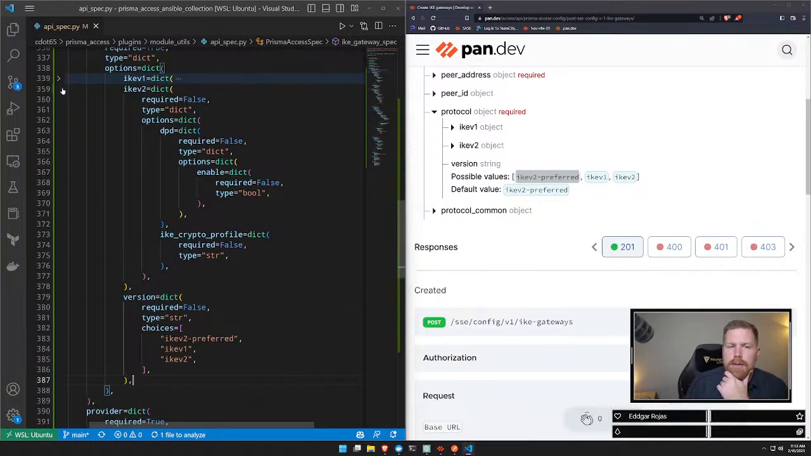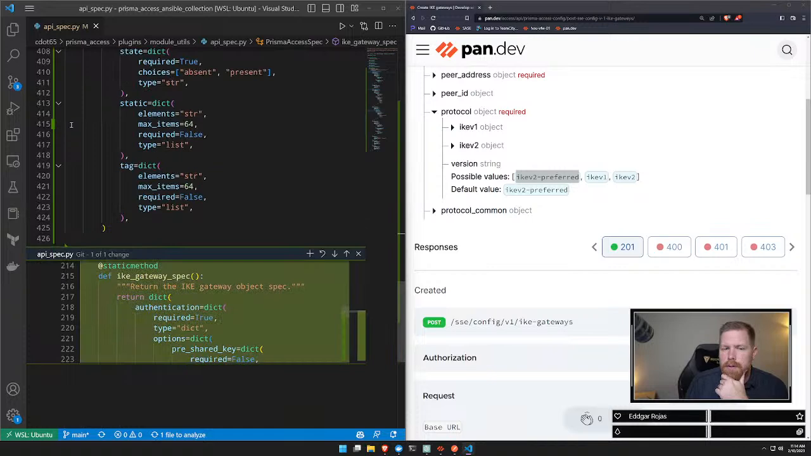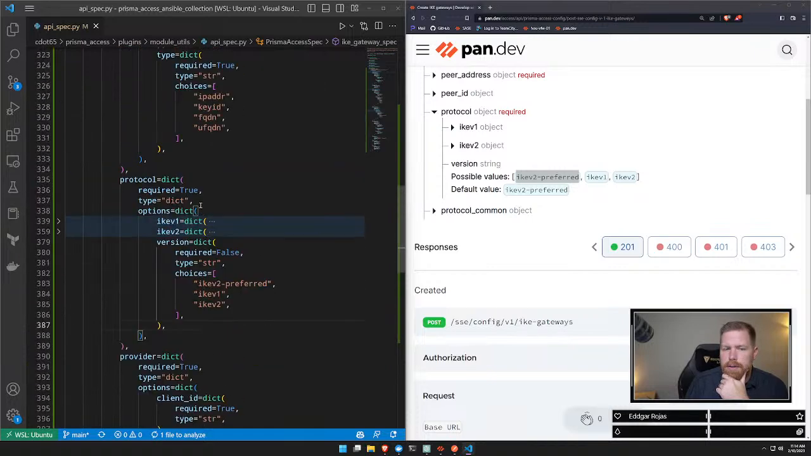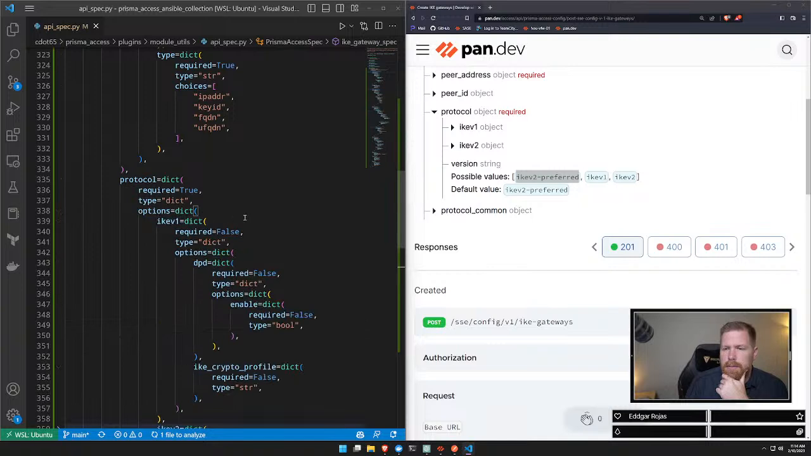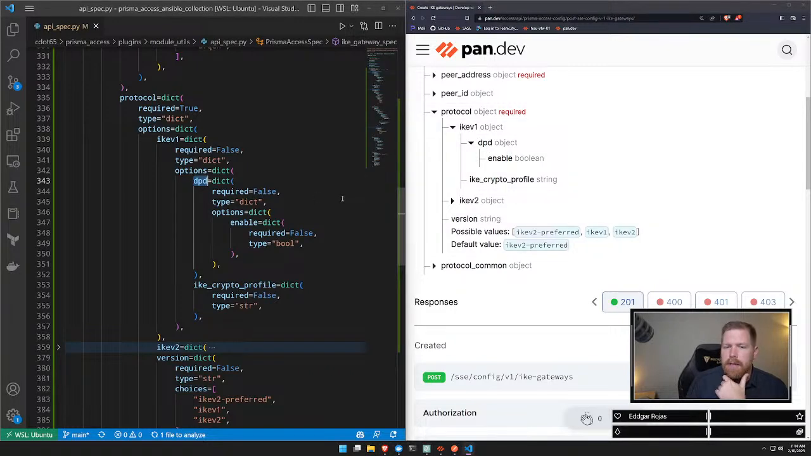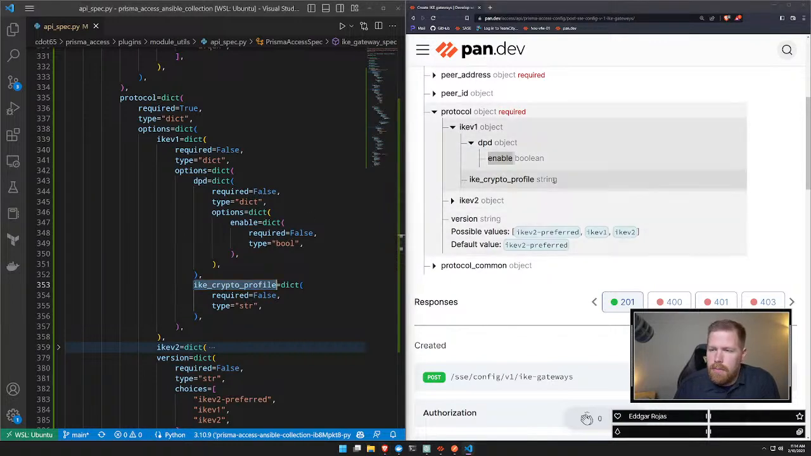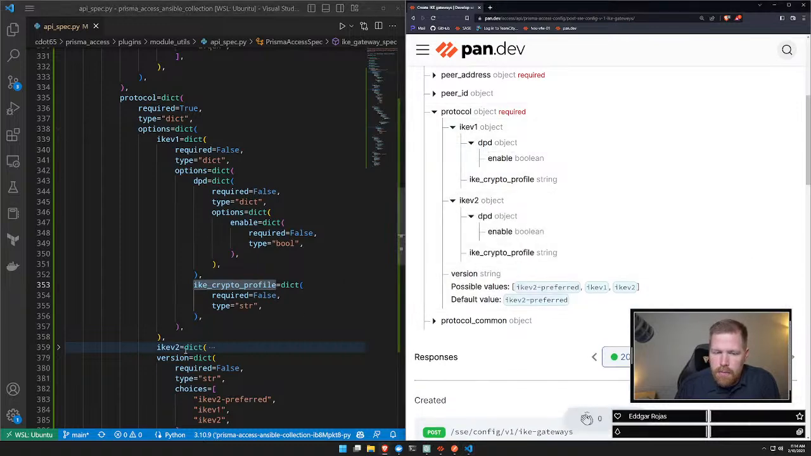There we go. Okay, so looking at protocol, we've got Ike V1. We open that up. We've got another nested object in there called DPD, for dead peer detection. It's not required. There's another nested object in there called enable. It's of type Boolean. It's also not required. Ike crypto profile is not required, and it is of type string. Then we copy and pasted that for Ike V2 right there.